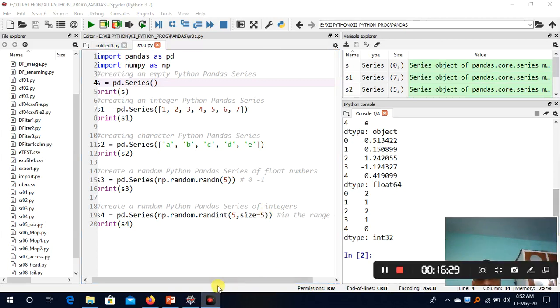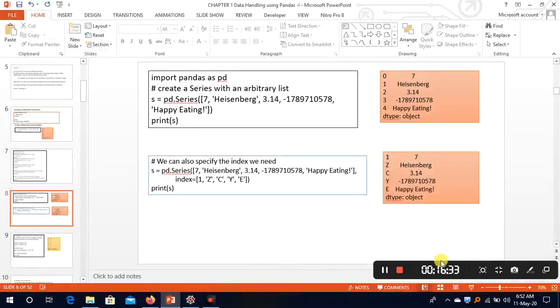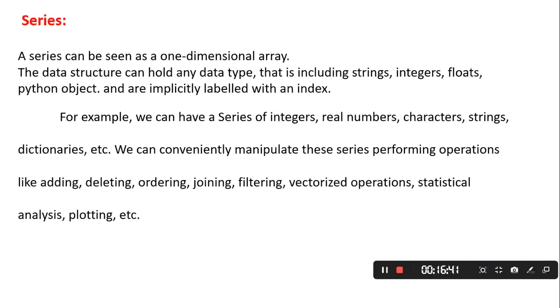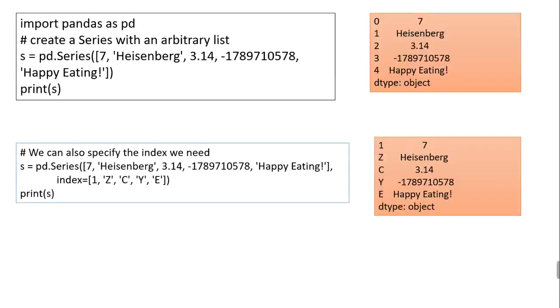Next we will see importing pandas as pd, creating a series with an arbitrary list. Arbitrary list means you pass any type of values. You have given the first value as an integer, second as a string, third as a float, and fourth a large, big integer. Then we have again given a string type value. When we print it, it will be taken as object, because we are not passing only integers, we are not passing only floating types, we are passing heterogeneous type values. So whenever we give heterogeneous values, the output will be an object.